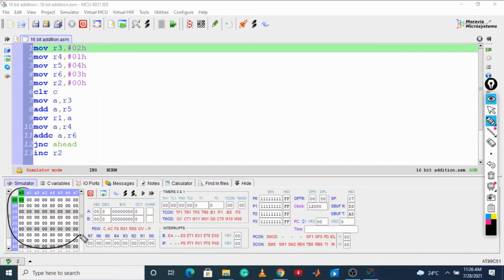This is your RAM location, and these are your registers A, B, PSW. This is your R7, R6, R5, R0. This is TCON, TMOD, IE, IP, everything. This is P0, P1, P2, P3, PCON, SCON, DPTR, clock, PC, time, SP, SBUF. All these values you are going to see over here. Now, what we need to do? Now we need to run this program.